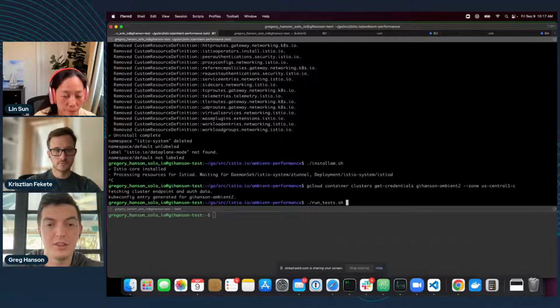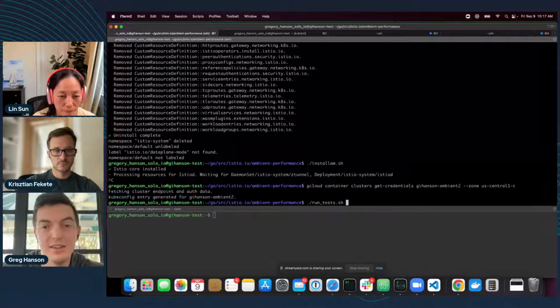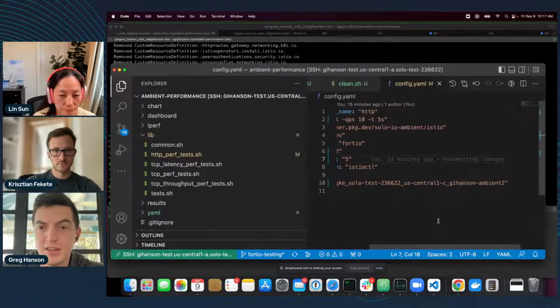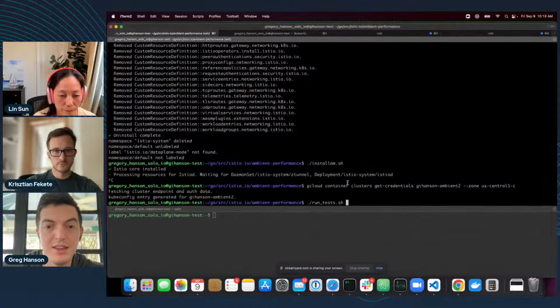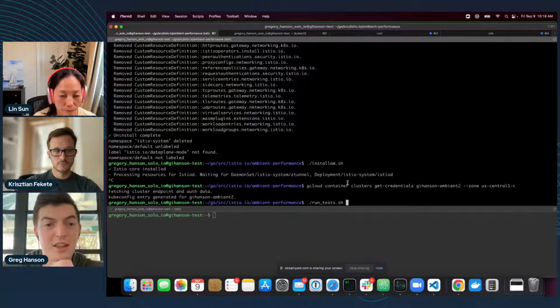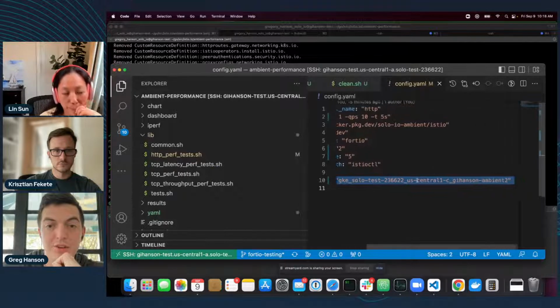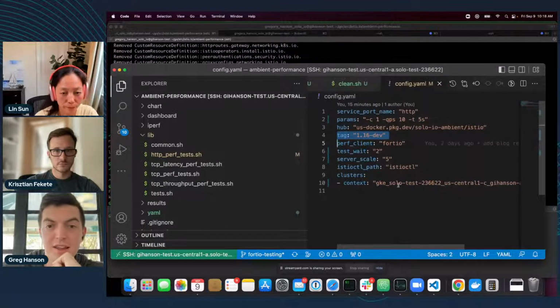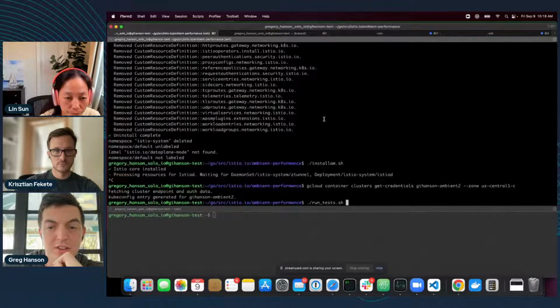So I am just going to kick off the test. Let me just double check. Yep, pointing to everything. With the config YAML, the only thing you need to do to get running after you pull it from GitHub is enter your own cluster context here. And it's already set up to use the hub and tag of the publicly released images for ambient. So I'm just going to kick this off with run test.sh.